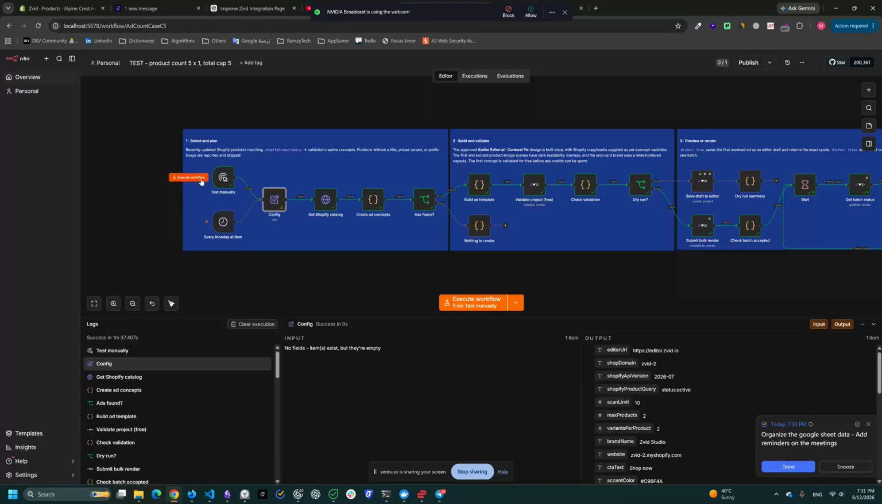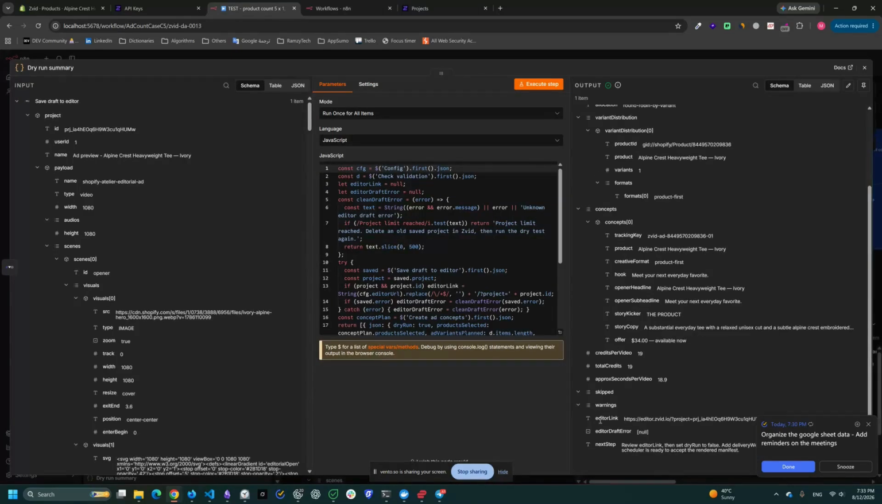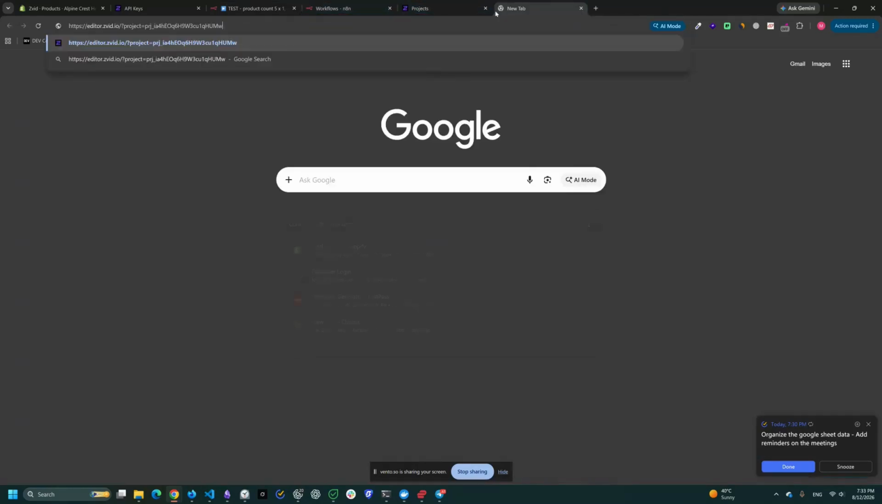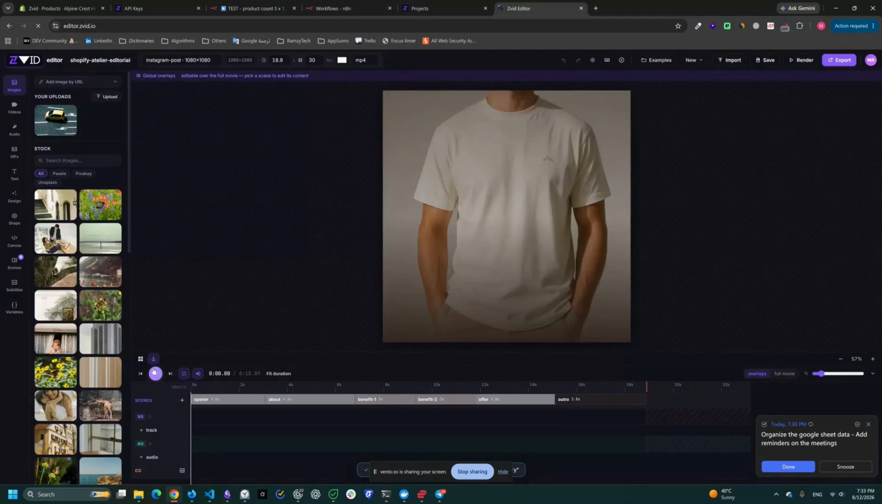Now run the workflow with dry run enabled. When it succeeds, open the dry run summary. Copy the editor link from the summary and open it. This lets you inspect the resolved creative before rendering. Review the design, copy, product images, and price before spending any credits.